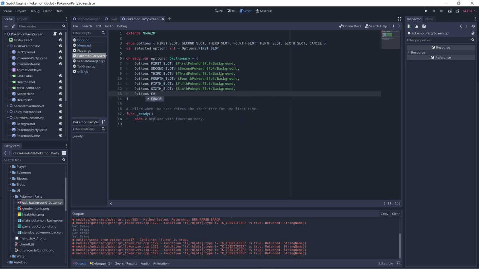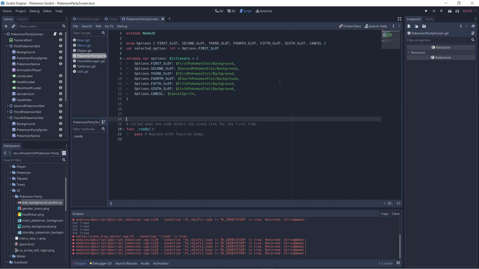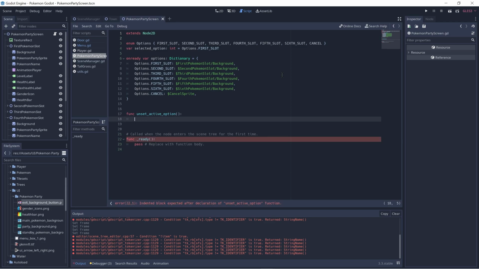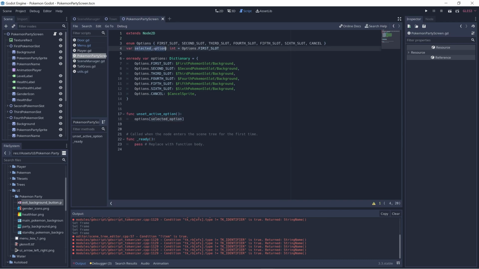And options.cancel, and this maps to cancel sprite. All right, cool. And now I want to create some helper functions. The first helper function is func unset_active_option. And all we want to do is set options at selected_option. So selected_option is our variable right here, and that's our current option that we're on.